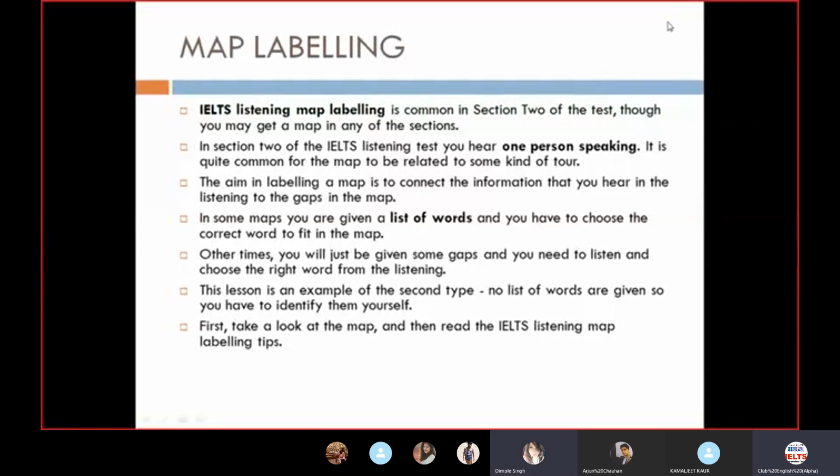So today we are mainly going to cover map labeling. That would be the first agenda. IELTS listening map labeling is common in section 2 of the test. Though you may get a map in only one of the sections, sometimes you might get it in two of the sections. In section 2 of the IELTS listening test, you hear one person speaking. It is quite common for the map to be related to some kind of tour.